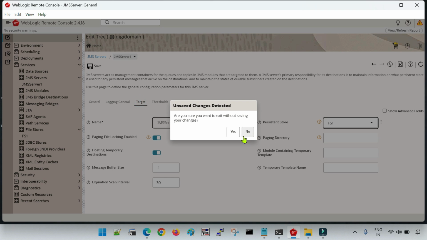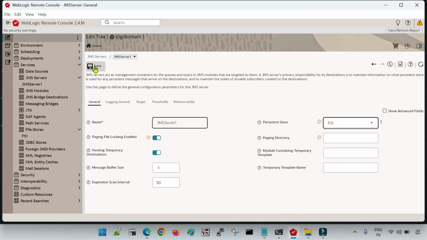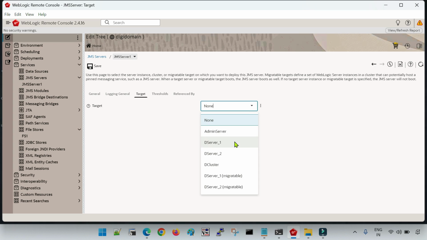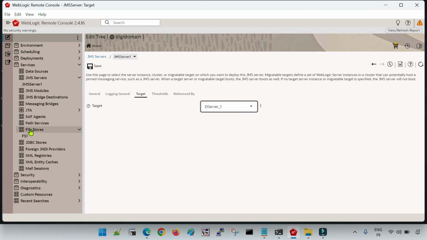Now inside the target again. Let me first save it. Now go to target, and here we are going to assign it to the same managed server to which we have targeted our file store or our persistent store, right? Because we are going to configure a queue, and a queue is a one-to-one mapping, we can't target our queue to multiple JMS servers. So we are going to select the target as only one managed server. Click on save.